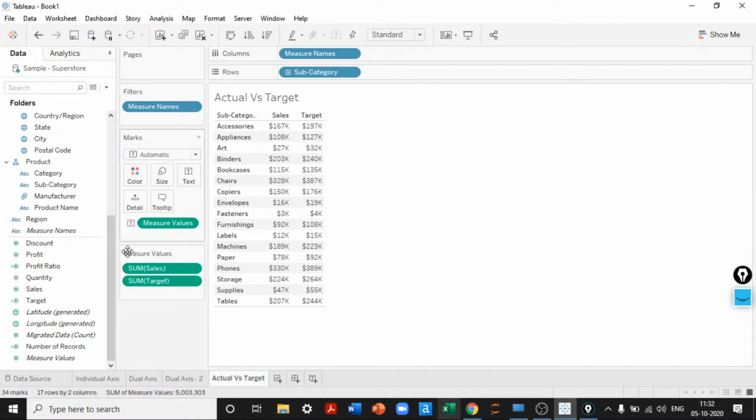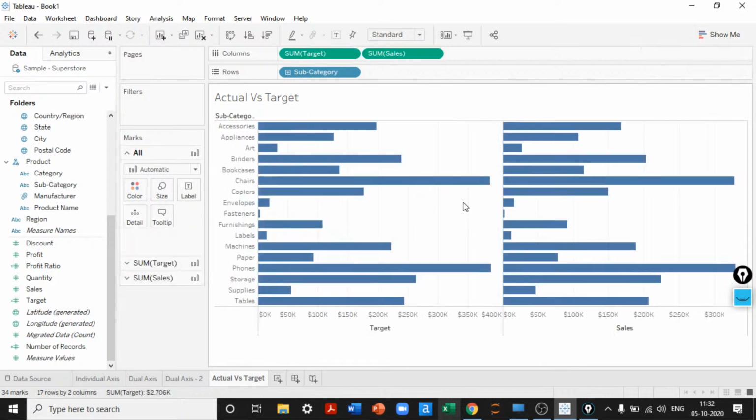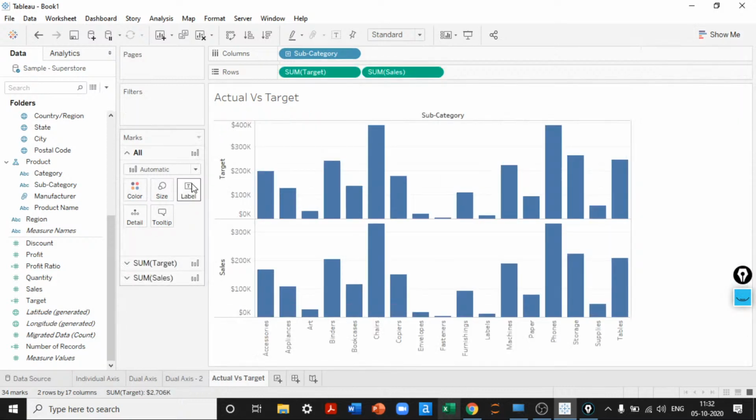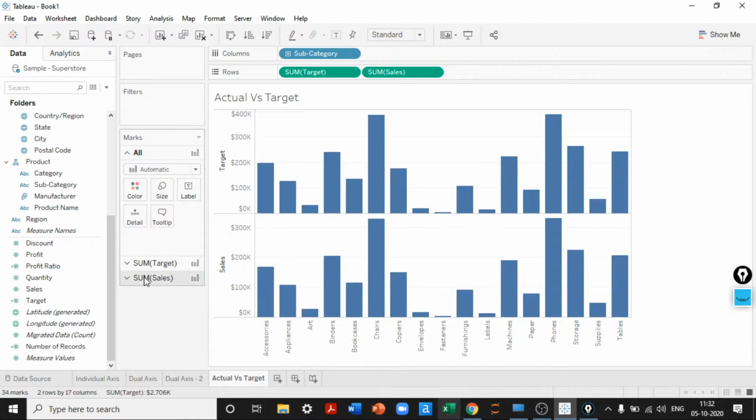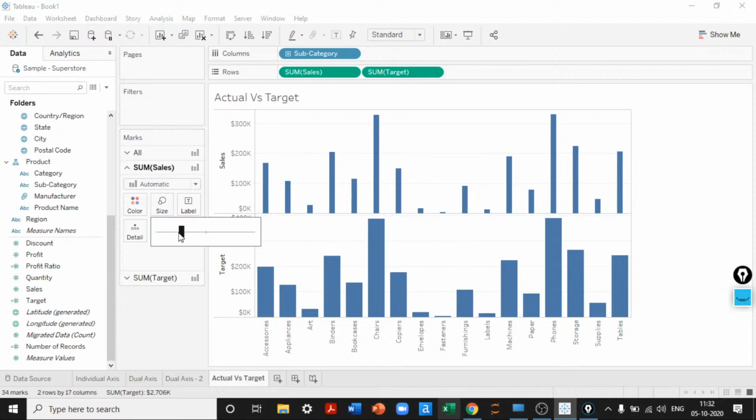Since we are having two different measures, let's create a bar chart in both the cases. Once we create a bar chart in both the cases, right click. This is basically individual axis what we are seeing now, but I will change sales first and keep target next. Then in sales, I would like to keep the size to the minimum. And then I'll come to target.